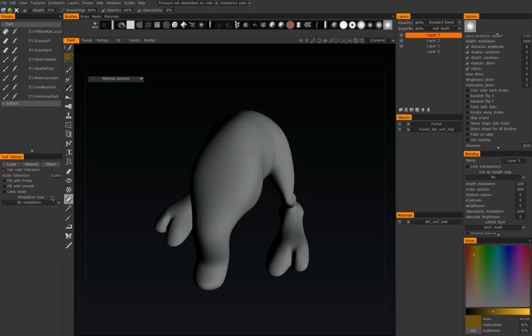If you have a very large area, similar to the freeze wand tool, you can freeze that area based off of your color tolerance. You can also fill with smooth. That will smooth out the area's color, displacement, or spec based on what you have turned on up here. You can also use lines mode. Lines mode is a way to draw a gradient, and I'll show that in a little bit.